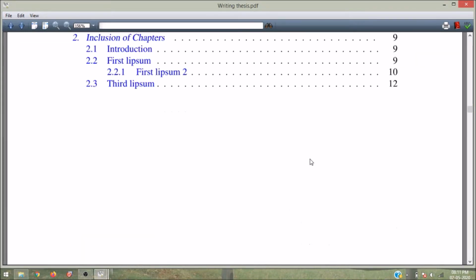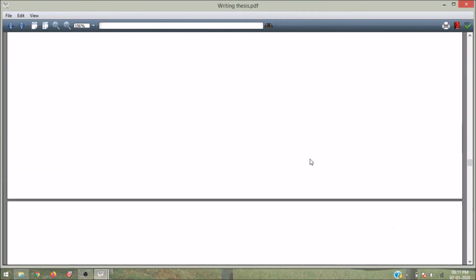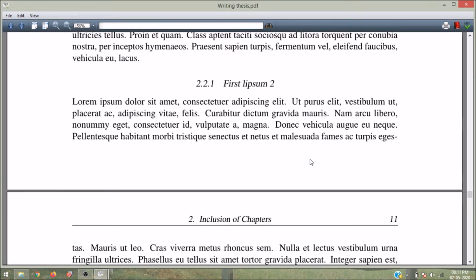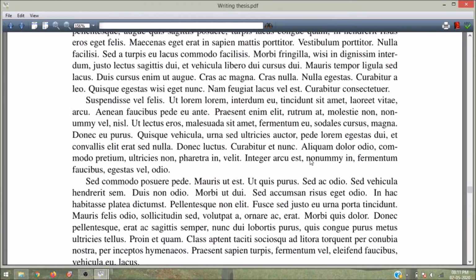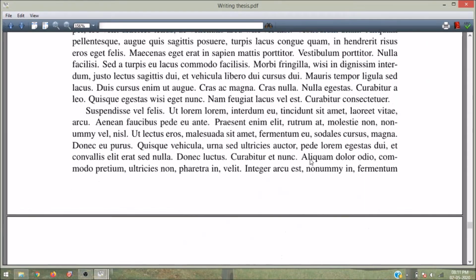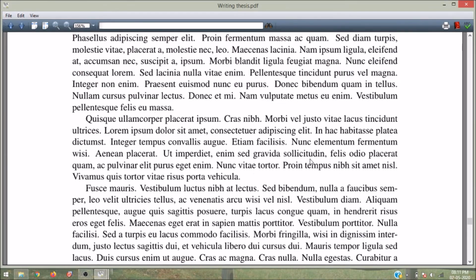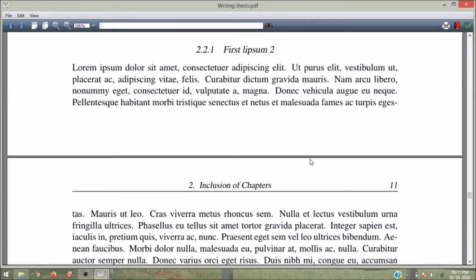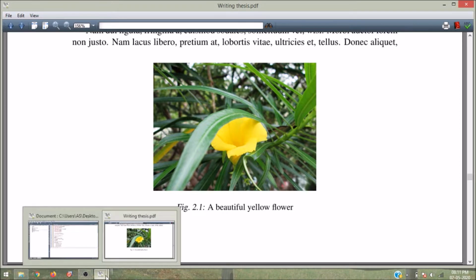Here's the contents and chapters. This is the second chapter. Now I shall show you how to include chapters in your thesis using LaTeX.